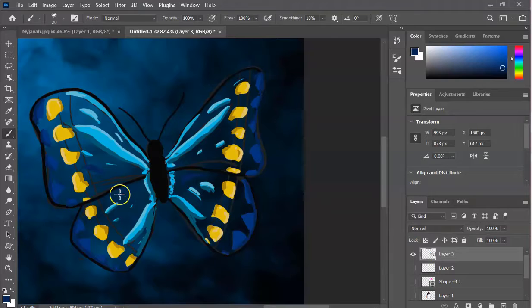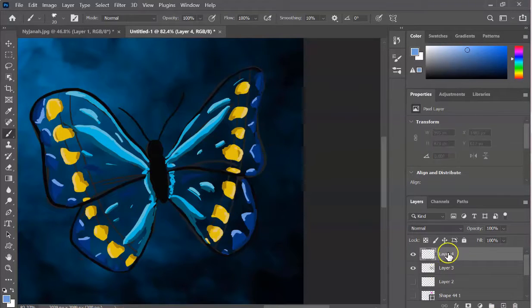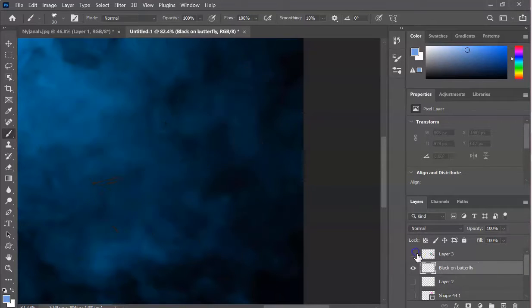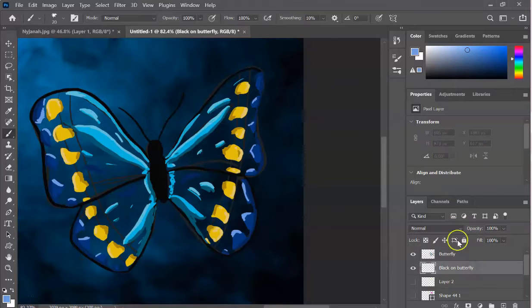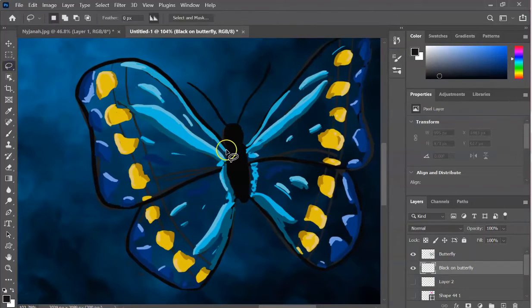Now I am creating a black layer, and I want that black layer to be up under all the colors. So again, I'm using the lasso tool to make it quicker. I think the black really made it stand out a lot. I love this butterfly.